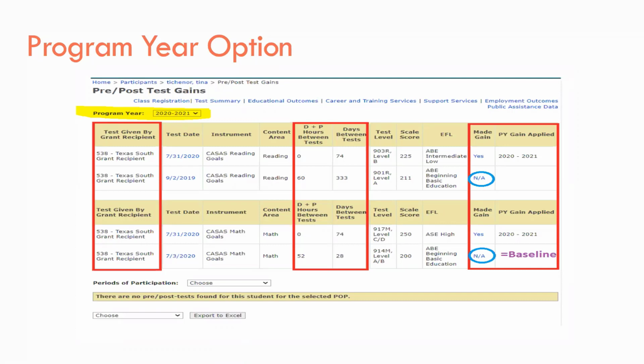Same thing with days between tests. It works exactly the same way. It's based off of today's date. It'll update every single day, but it is still based off of instrument group and content area, not just instrument group alone.